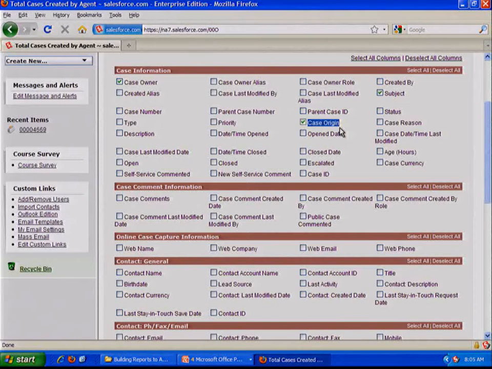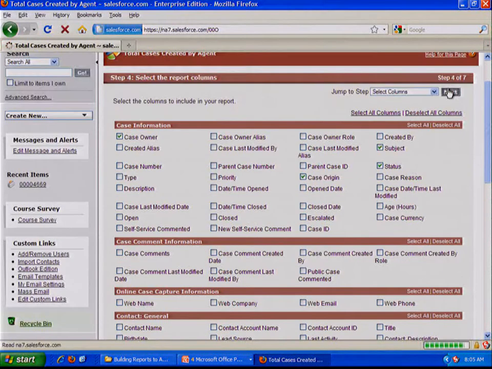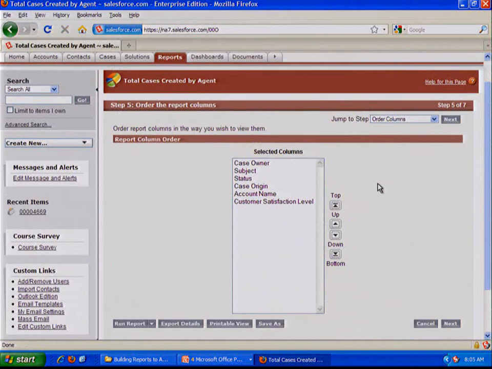And we also want to be able to track the status. So on your fourth column, you will see a field in there called status. There it is. So we've checked case origin, we've checked status. Let's go ahead to the next step. This is a way that you can sort the columns, the order. So from left to right, this is how we choose to display our columns. So let's just stick with our defaults. And we'll go ahead and go to the next step.